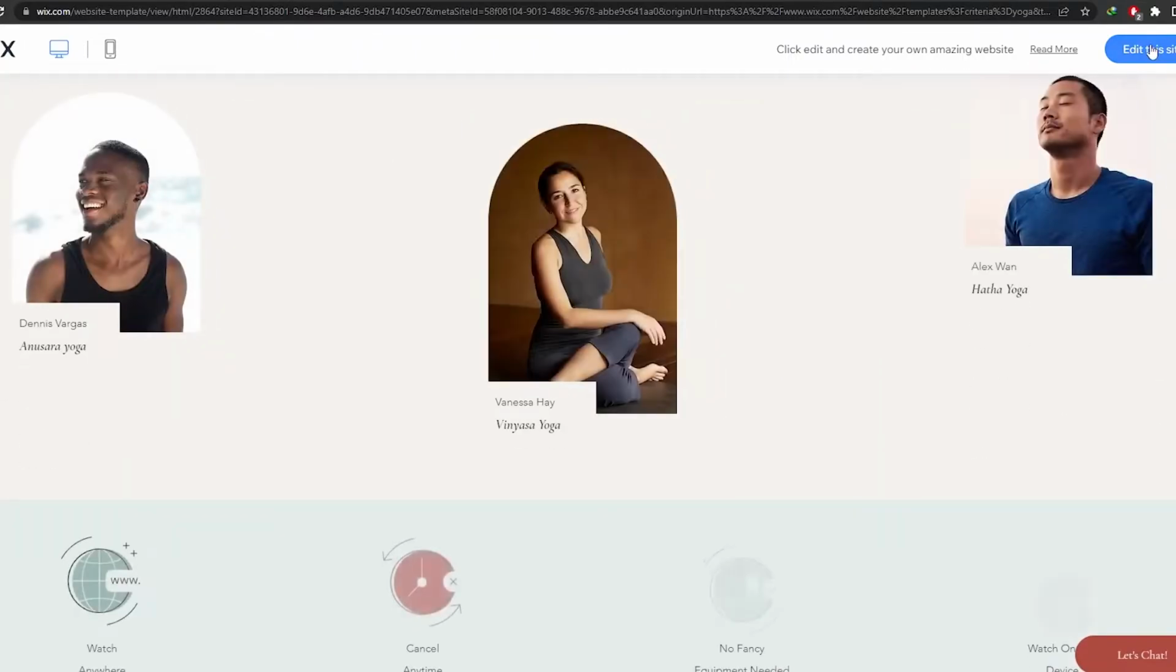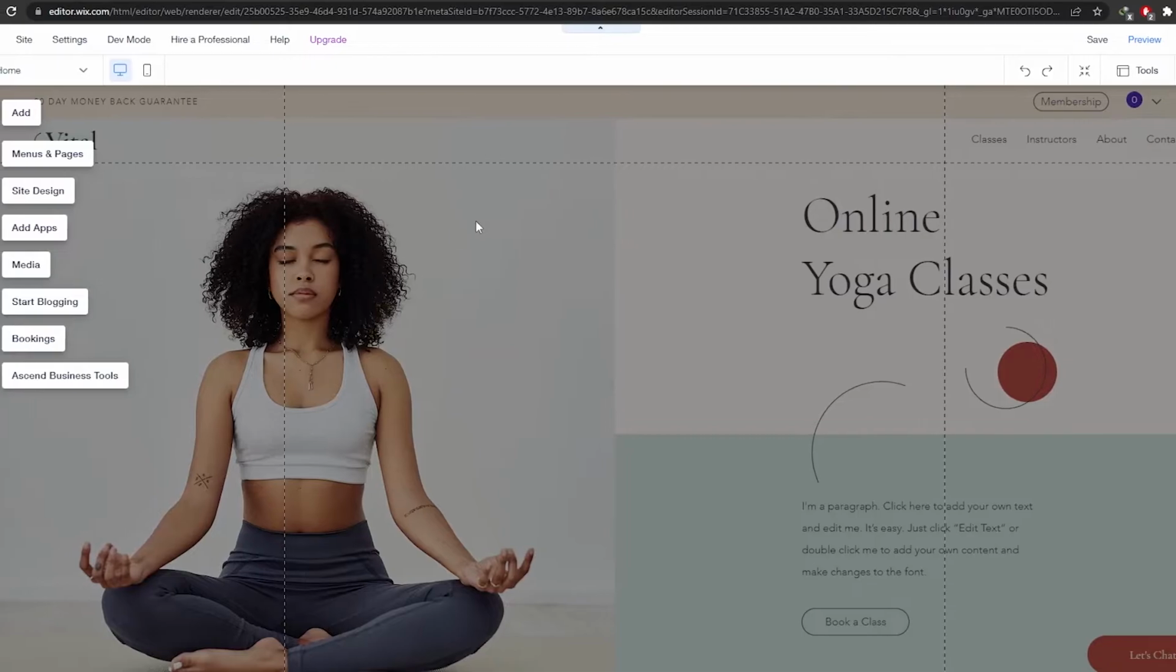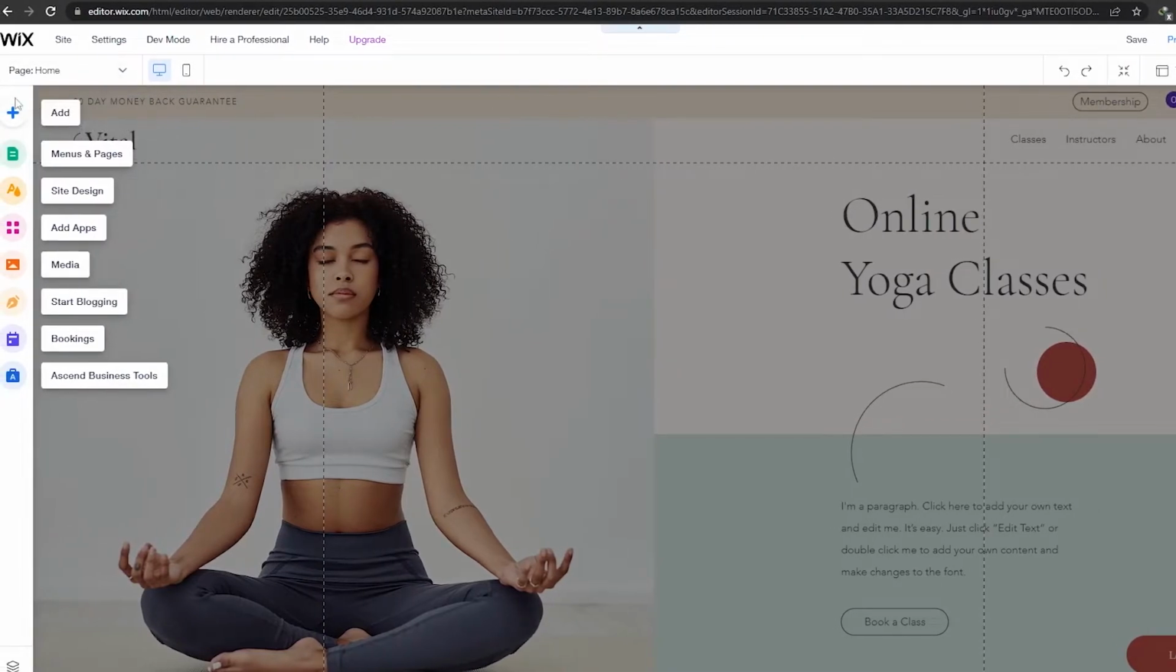So we're just going to click on edit website to edit the site, and boom, there we go. Give it a couple of seconds for the editor to load up, and once it's loaded up, we can begin editing the website. Once the editor has loaded up, this is how it looks. As you can see, we have all of our options over here on the left side, and we can start using it to edit our website.